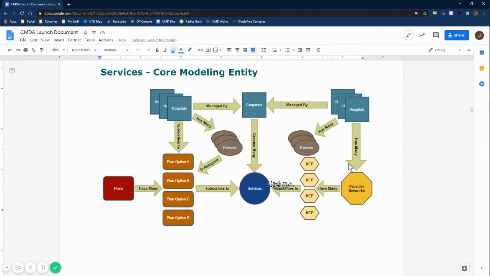And so what happens is that we'll define these set of services, and these doctors that are potentially grouped into provider networks subscribe to those services. And then on the other side, patients come in and they're offered plans and plan options. And these plan options each have a service or one or more services linked to them.